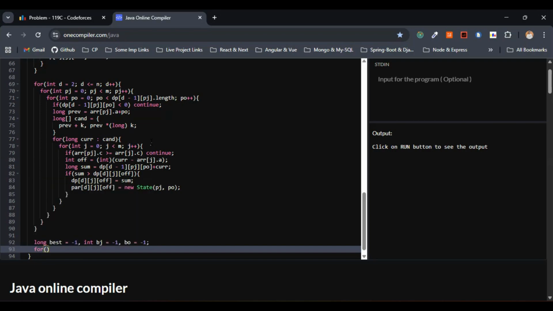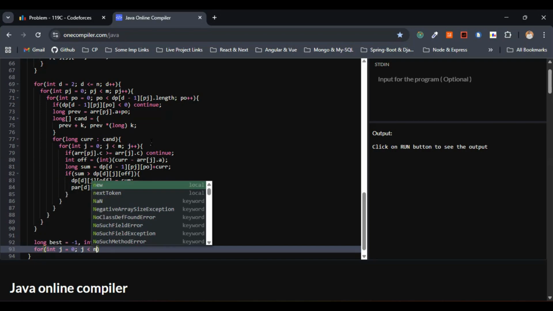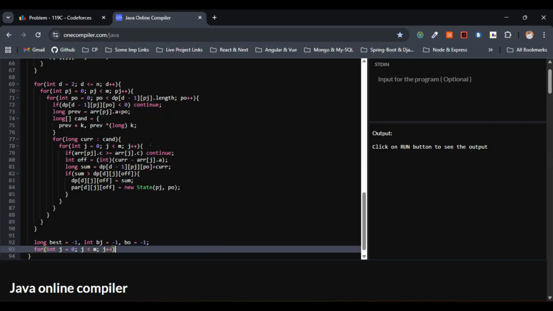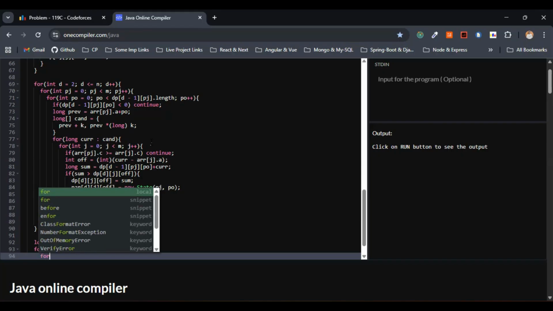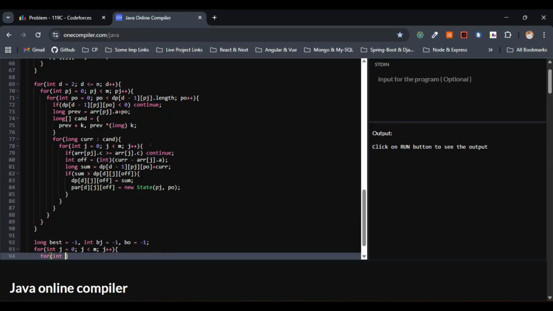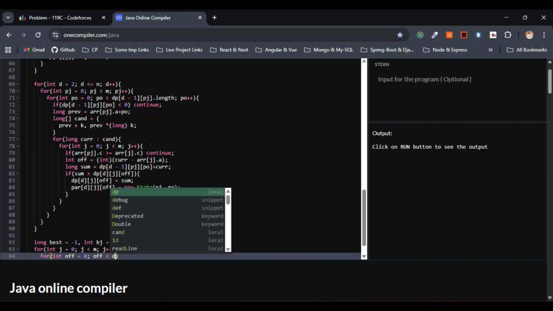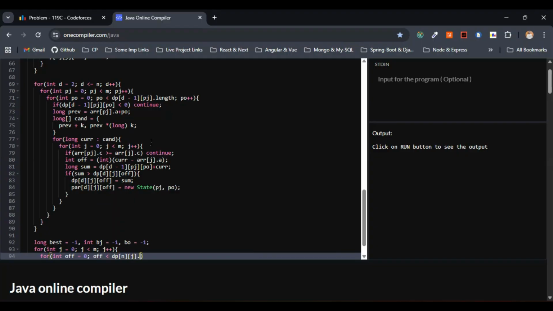So first again let me go with the nested loops. This time this will be int j equals 0, j less than m, which we have considered, j plus plus. So within the for loop, again one more for loop. I should have copy pasted this one, offset less than dp of n j.